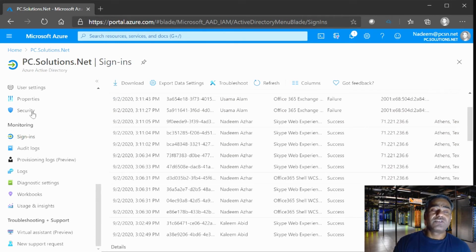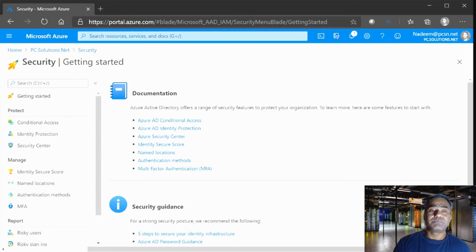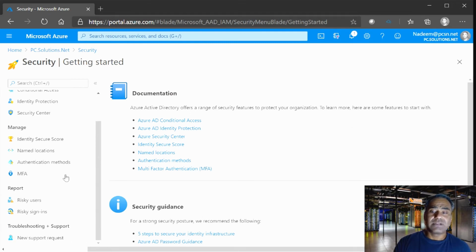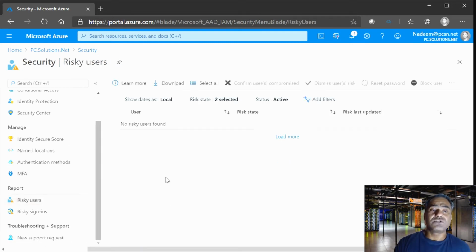Now for the security part, you want to click on security. And if you scroll down, you want to look at risky users. If you had any risky sign-ins, risky users, this is where they will be shown. If you do have risky users in here, that's the user that will have the error message when trying to log in. You can simply click on a user and you can confirm the user as compromised, or you can dismiss the user risk. If you dismiss the user risk, the user will be able to log in again.